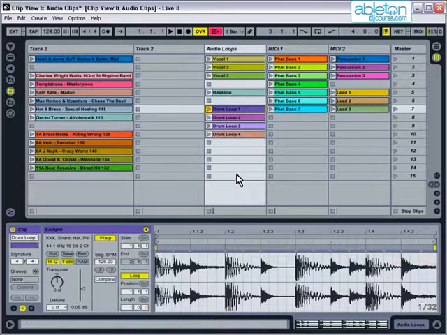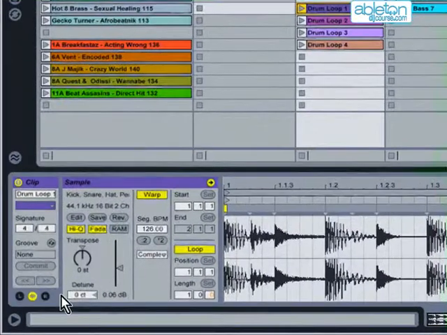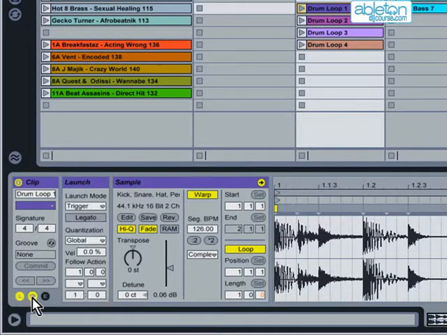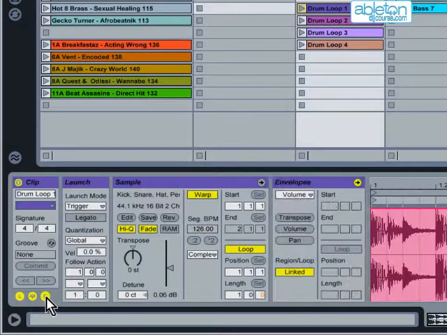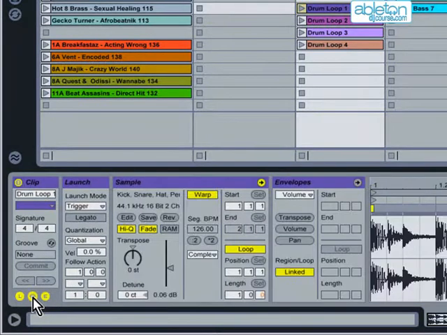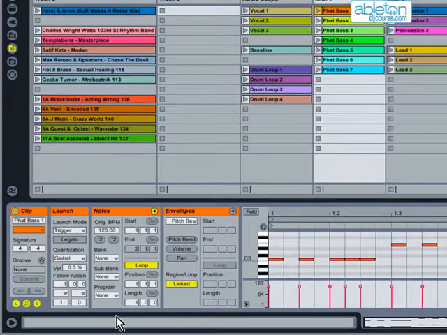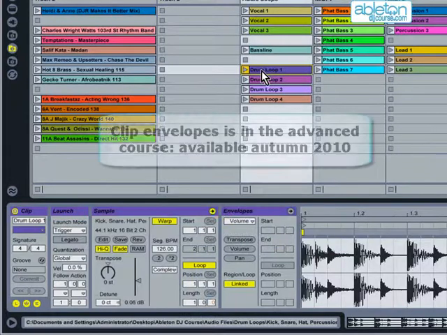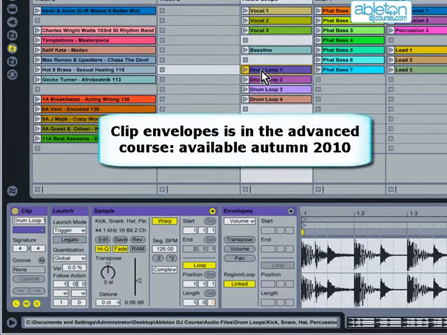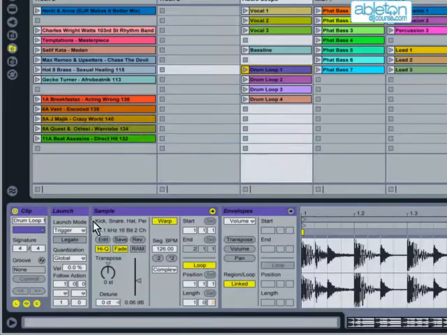Each of the sections of Clip View can be opened or shut using the buttons on the bottom left. L opens the launch section, E opens the envelope section, and the middle icon opens the sample section. With MIDI files, this icon opens up the notes section instead. The launch section is covered in the launching clips and follow actions section, and envelopes is covered in its own tutorial on envelopes, so I'll shut both of these for now.